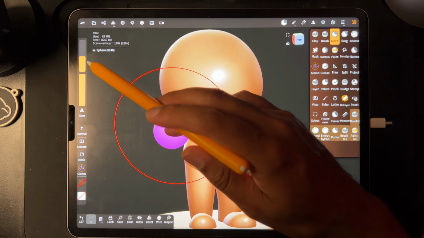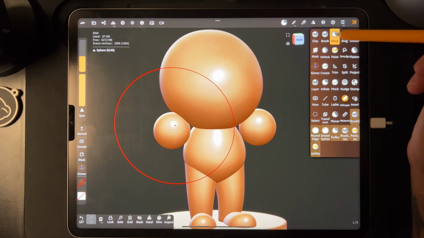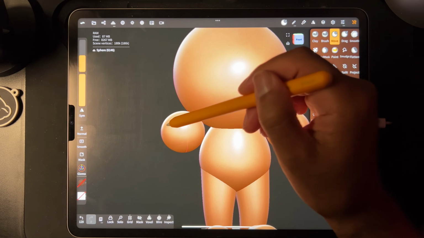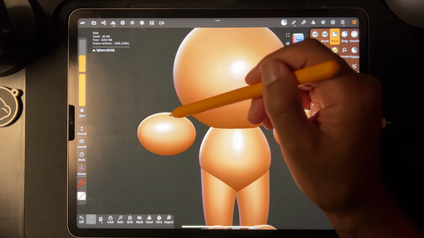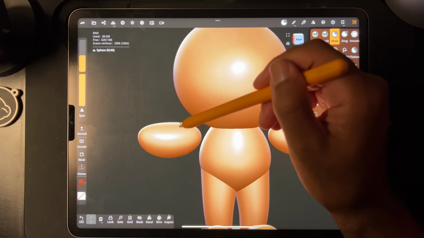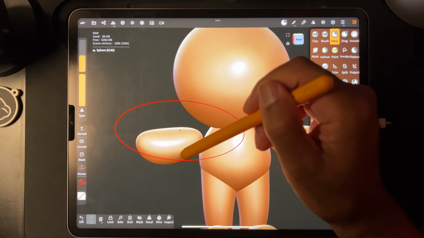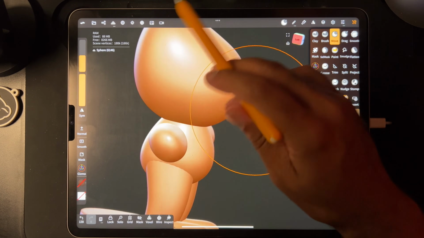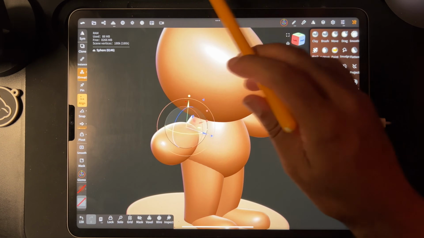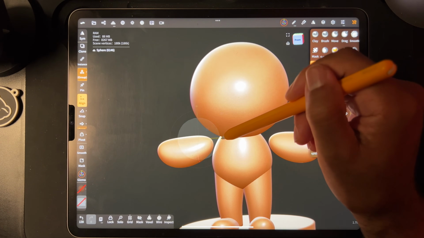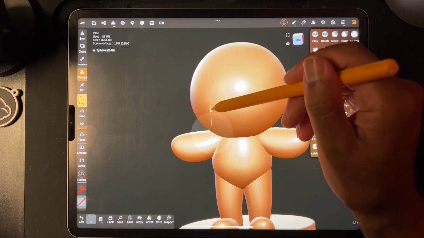So let's tap on the sphere. We're using move. Now let's just stretch it out. Let's push on the top. Kind of make an arm type shape. I'm making a nice round arm type shape. I like my cartoon arms nice and plump. And now I just use the gizmo to pull them into the body a little bit.